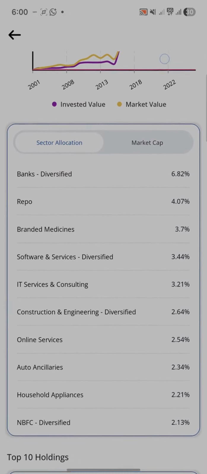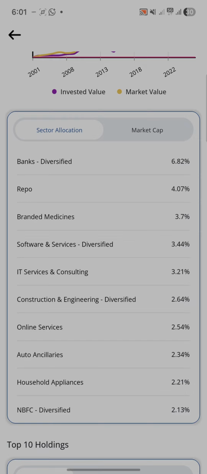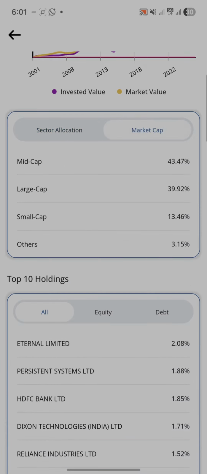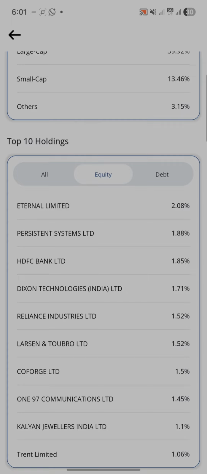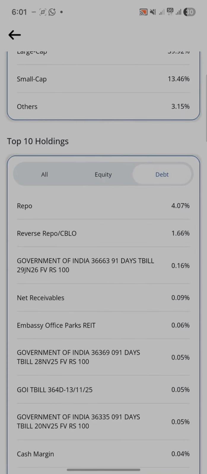Below this chart, you can view the overall allocation of the portfolio across different sectors and across different category types such as large cap, mid cap, and small cap. Further down, the section displays the top 10 holdings of your portfolio, which may include listed stocks as well as debentures.